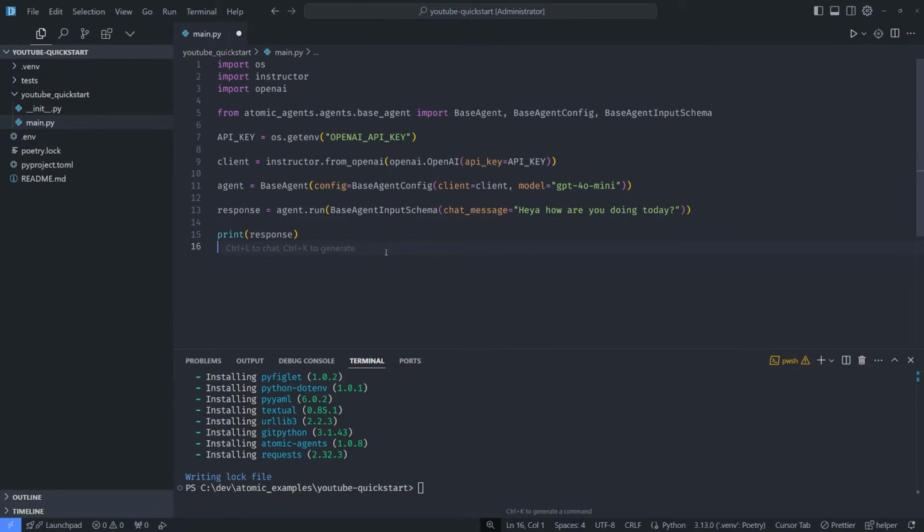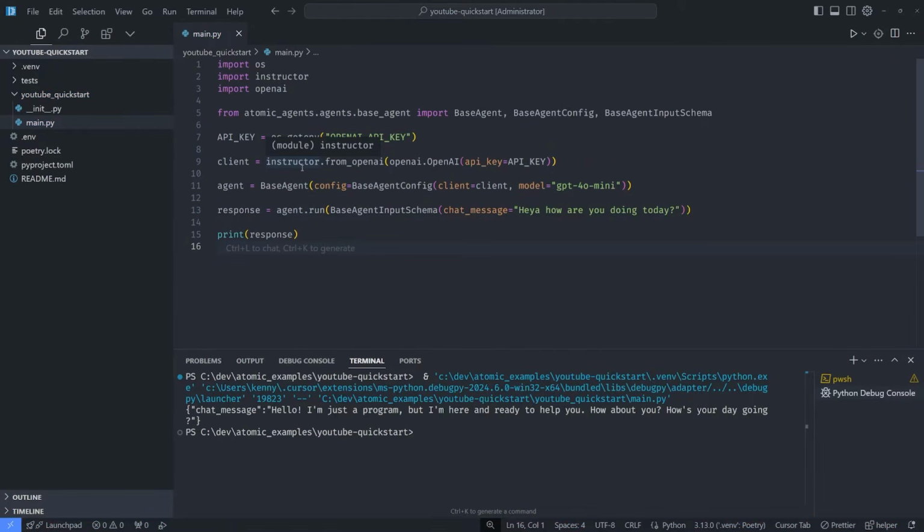Let's give it a spin. Okay, great. As you can see, it's responding to our chat message here. So let's maybe debug it and have a look under the hood, see what's happening.